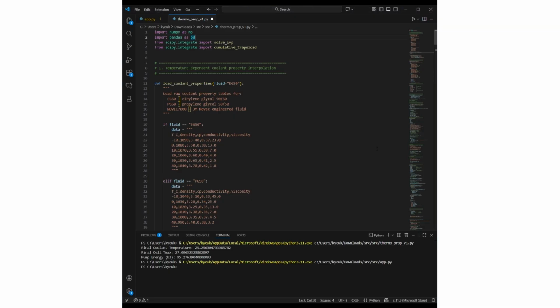Hi everyone, my name is Kai and I'll be going through the calculation code behind our model. Our Python file for the calculation is called thermo_prop, which stands for thermal properties. In this file, the user inputs the drive load, the coolant type, and the ambient temperature. The file calculates the max temperature, the average temperature, the coolant temperature, and the pump power as well. We'll dive into our calculation file, starting with our imports.